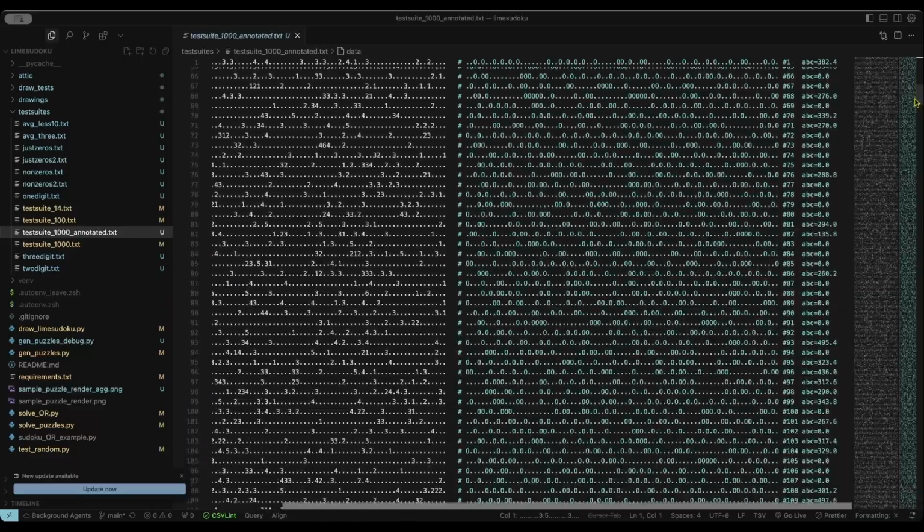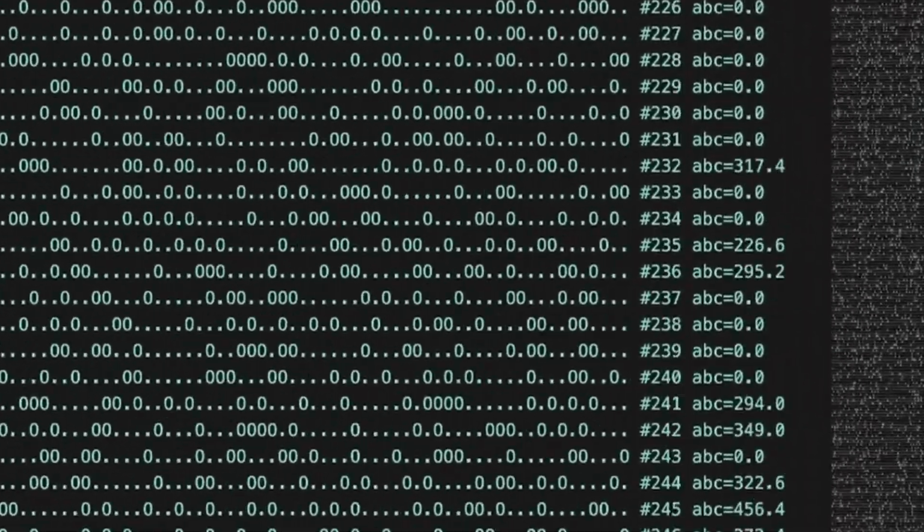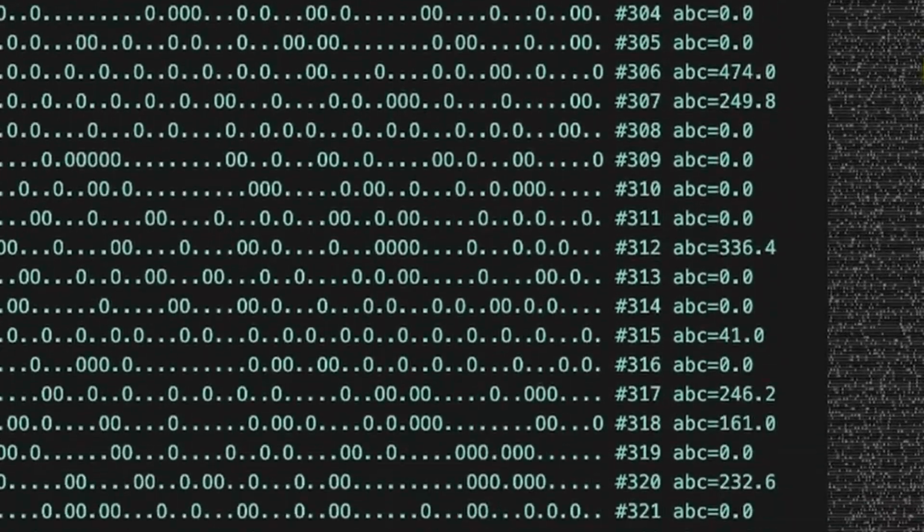About half the puzzles in the test suite have non-zero branch counts. I've included the branch counts in the puzzle comments in the test suite as ABC, standing for average branch count. It's a measurement of average branch count over 5 solves.